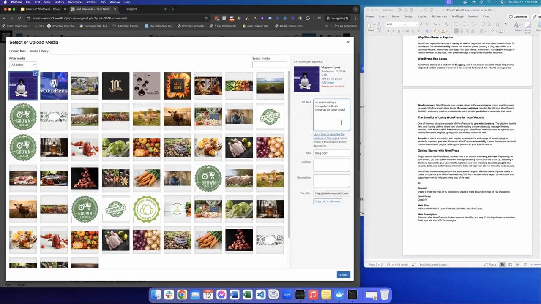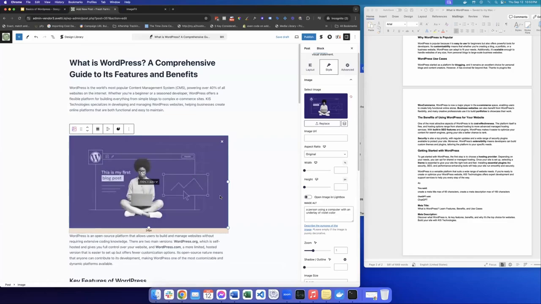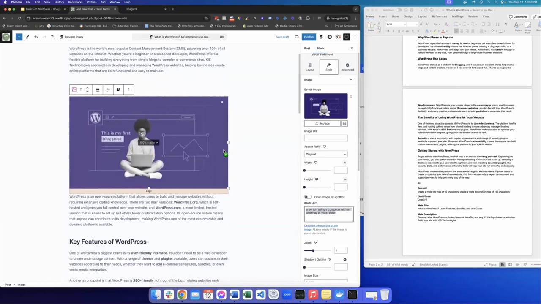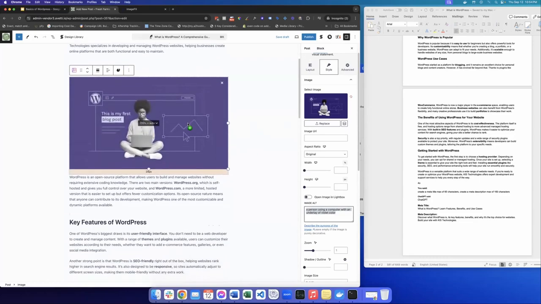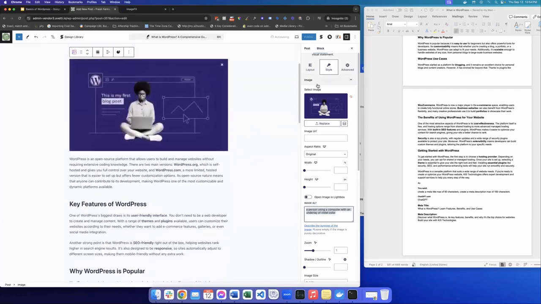I'm not going to put a lot of time on this one. I'm just going to put a brief, direct description of what the image is. So after you add the alt text, click select again, and there you go. As you can see here, the image alt is already there. Now, once you are okay with that, just leave it there. And if you want to do any styling, you just go to the right side of your editor, and you can adjust whatever you want.